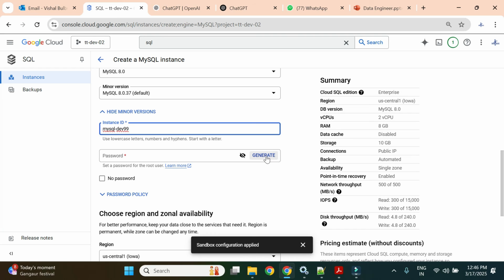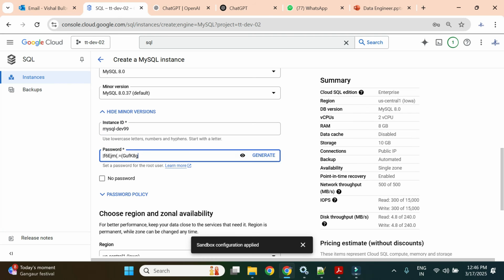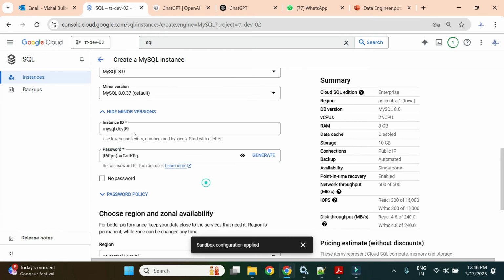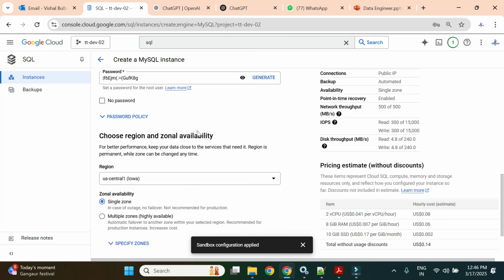So I will click on generate, and if you look at the password, it is created with all the best practices, using characters, uppercase, lowercase, numbers. So it will include everything. I'll just save this password. Okay, so the instance ID I have configured, the password I have configured.